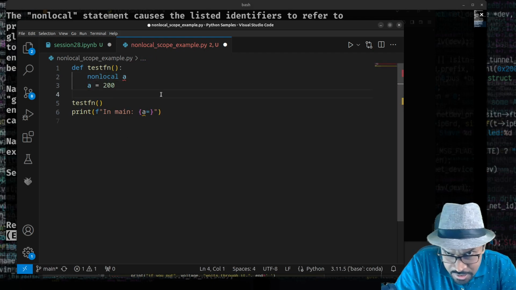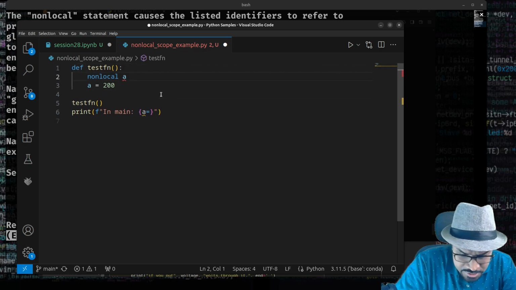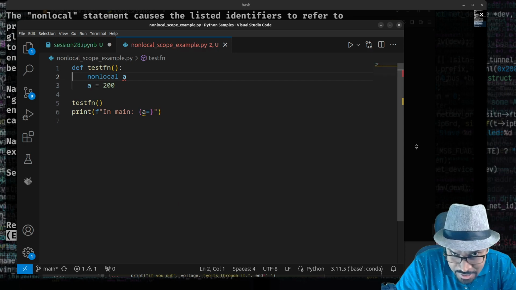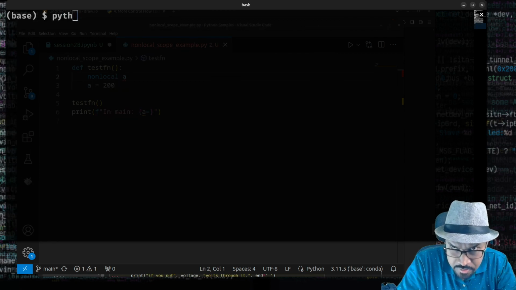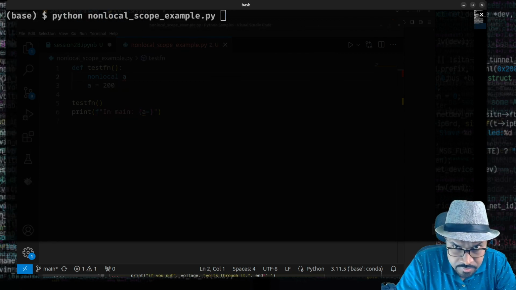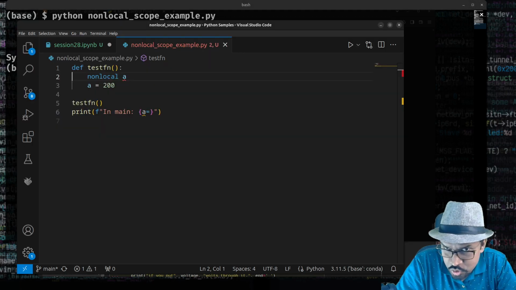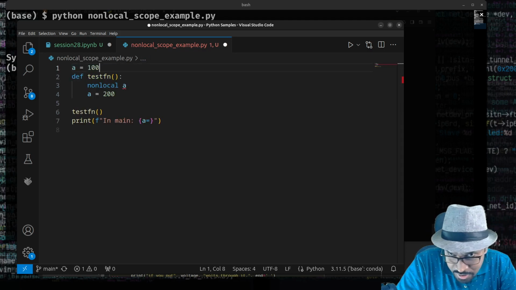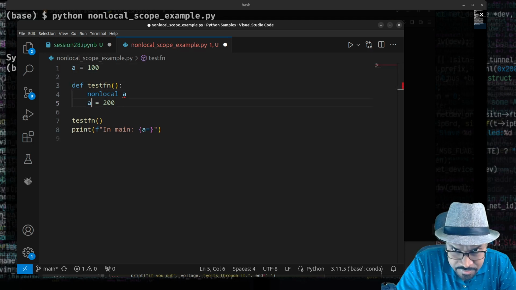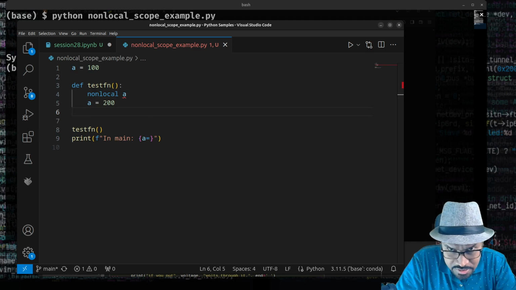I have non-local a, and if I try to use it as is at this moment, this will not work. In fact, I can see there will be an error when I run this. It says no binding for non-local a found. So what's wrong with it? Okay, let me just say a is equal to 100 here now. And then let me try using a is equal to 200. Still, I think it shows some kind of an error here.